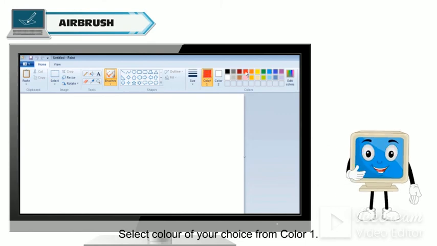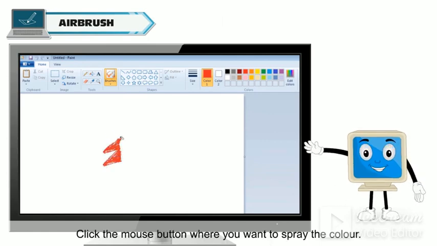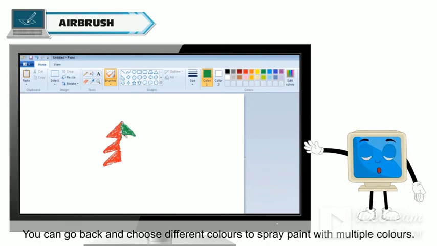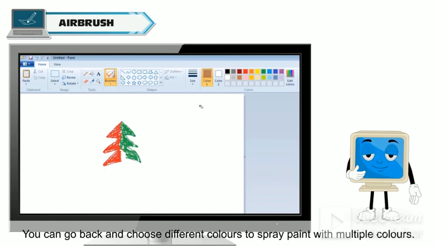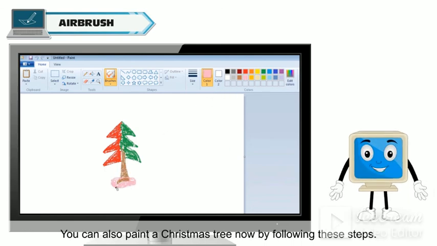Select color of your choice from color 1. Move mouse pointer to the canvas. Click the mouse button where you want to spray the color. You can go back and choose different colors to spray paint with multiple colors. You can also paint a Christmas tree now by following these steps.